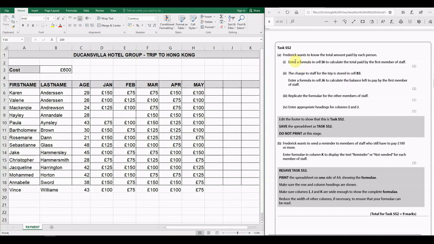Frederick wants to know the total amount paid by each person. Enter a formula into I6 to calculate the total paid by the first member of staff. Now, if we go to I6, enter a formula. So we're going to go to equals, SUM will be the formula we're using, and we put in the first cell reference, which is D6, followed by a colon, and then we're going to go to H6, like so. Okay, hit enter. That's the formula that the total has been paid by the first member of staff.